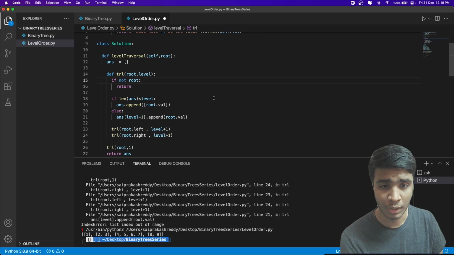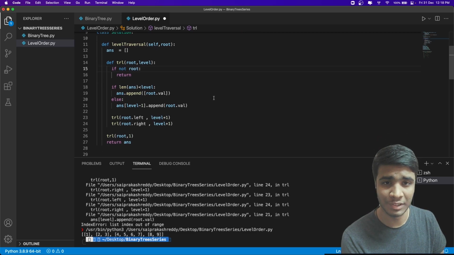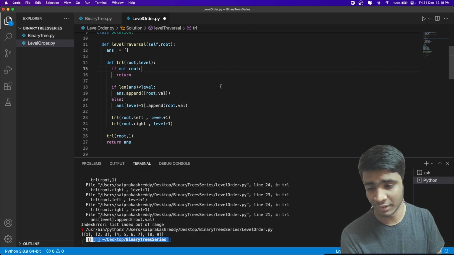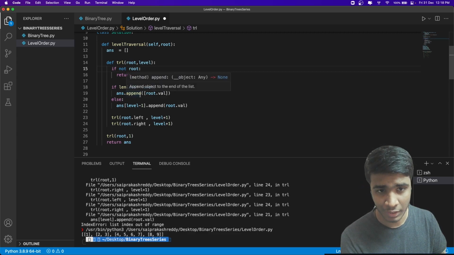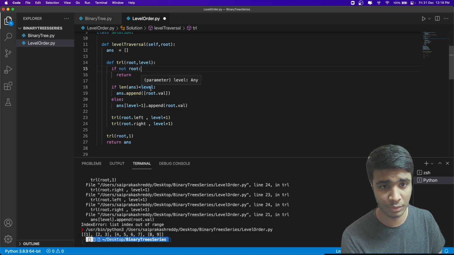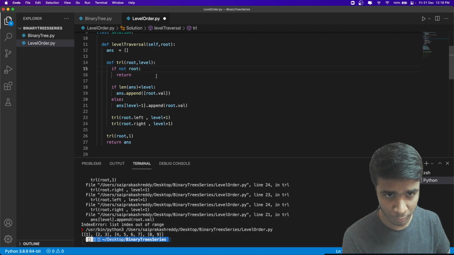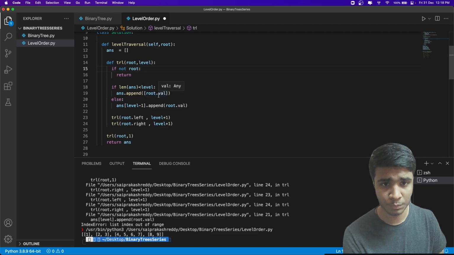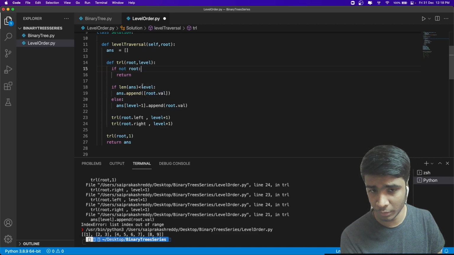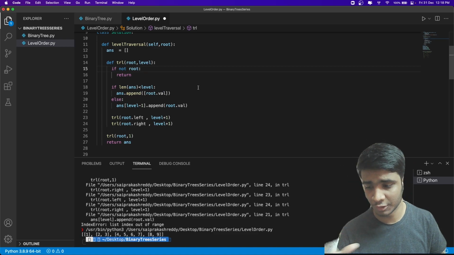That's the base condition. In all the other cases, I'm checking if the level is already present in the answer array. If not, I'm creating a new level at that index. So this could be level 4, but there are only two elements in the array, so I will be creating a third element, and I will pass a new array with that value. The next time any other roots appear with the same level, they would automatically be pushed into that respective array.